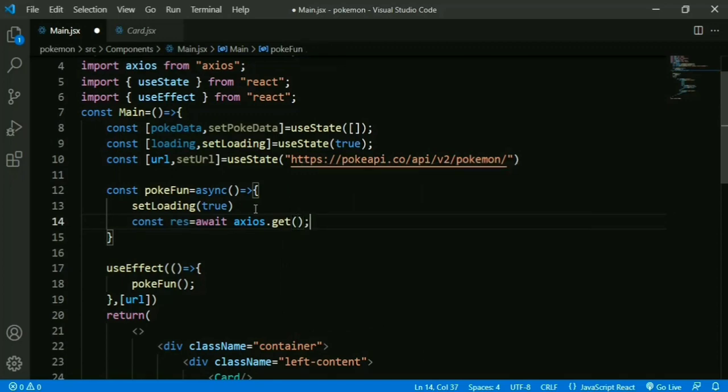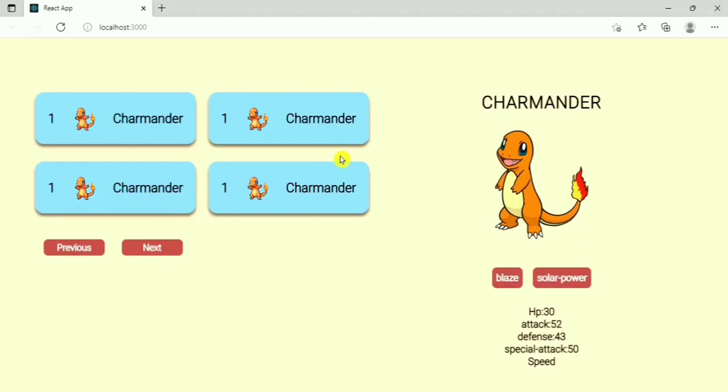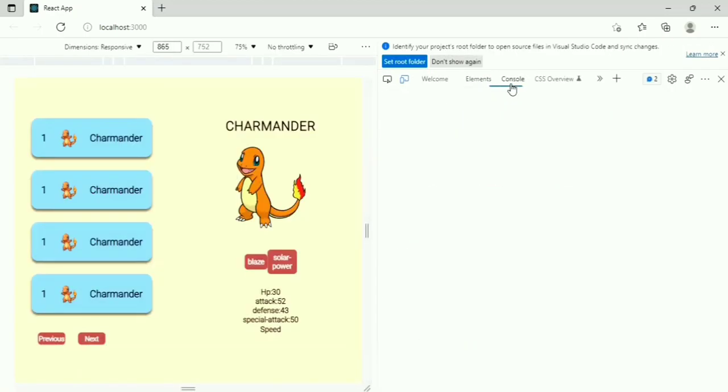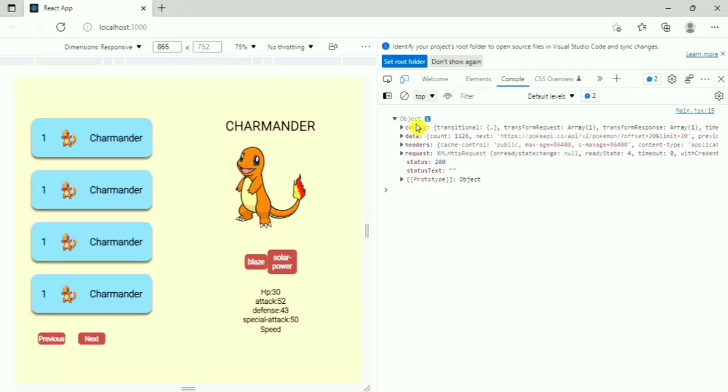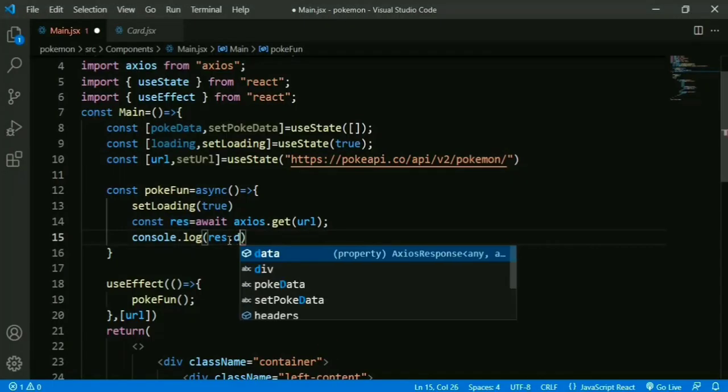Await axios.get. Inside the parenthesis we pass the URL, and then we check the response on console. console.log response. Then right click on inspect, then go to the console. Now we have the one object which contains the data. So let's print the data.